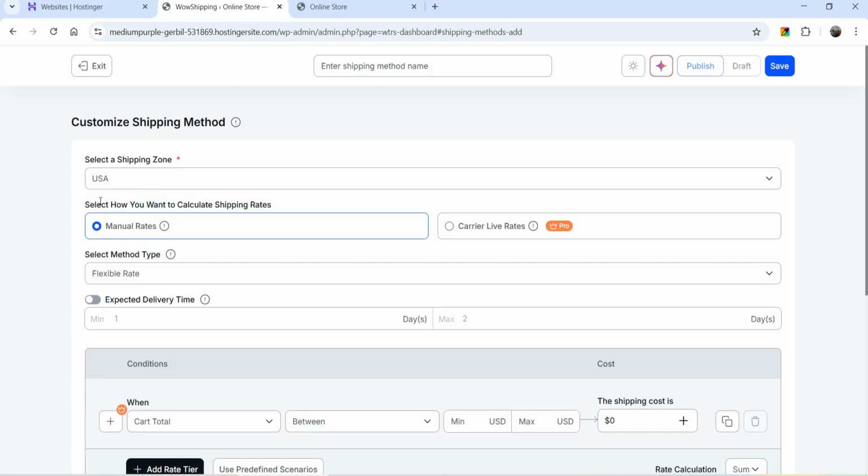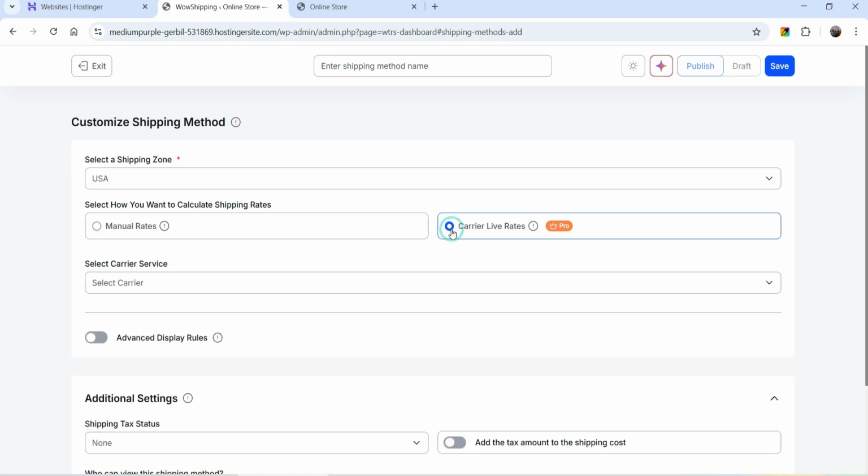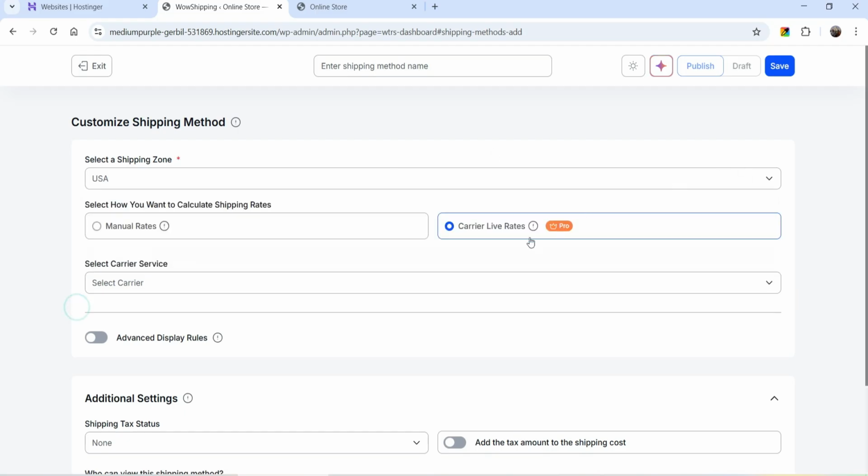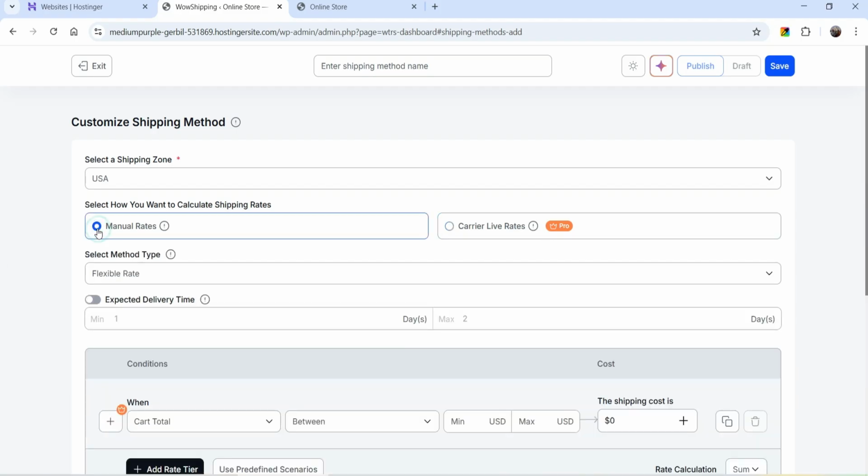Now here you will see two different options. Select how you want to calculate the shipping rates. You can set up manual rates or you can integrate carriers. If I select this one, you will see different carrier services are available: DHL Express, USPS, Canada Post and Australia Post. However, this option is available only for the pro version. So I'm going to select manual rates.